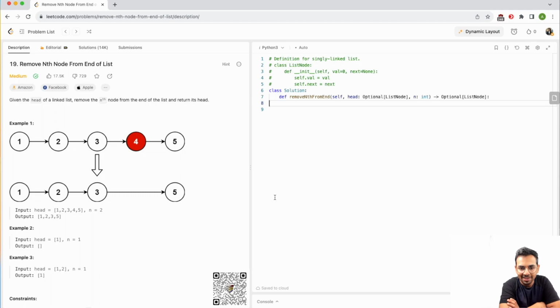Everyone, welcome to problem number 19. Remove the nth node from the end of the list.